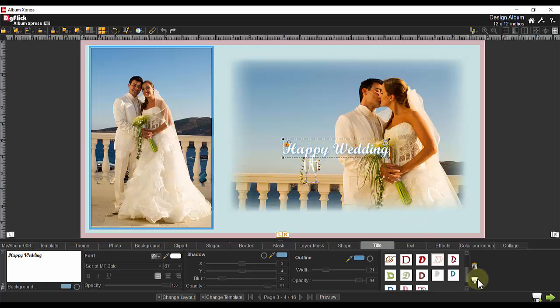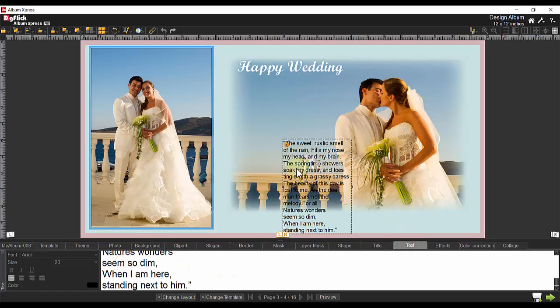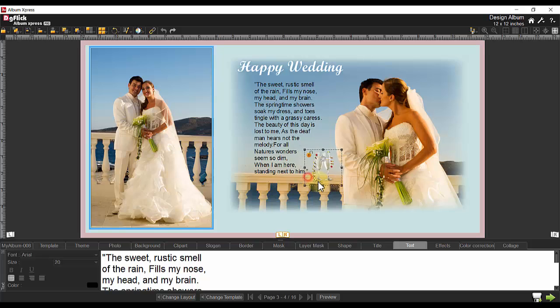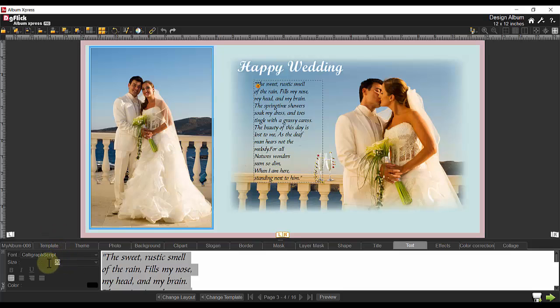You can save your own titles as well as use the titles that are shown here on the right-hand side as desired. Click here to add regular text to your canvas. Here you can change the font, the size. You can make the text bold, italicized, and/or underscore the text.